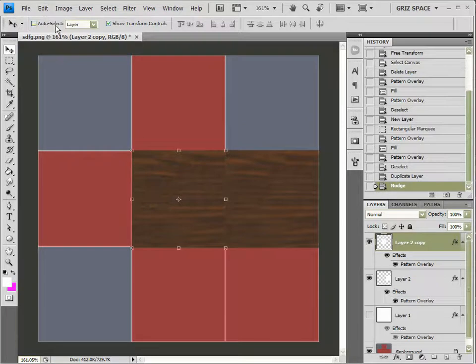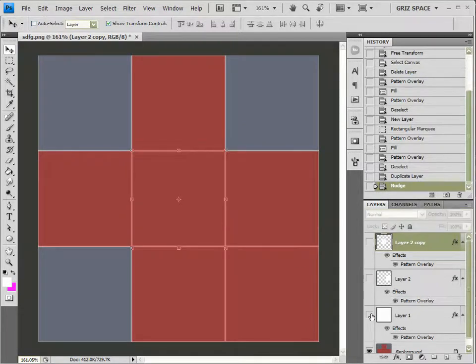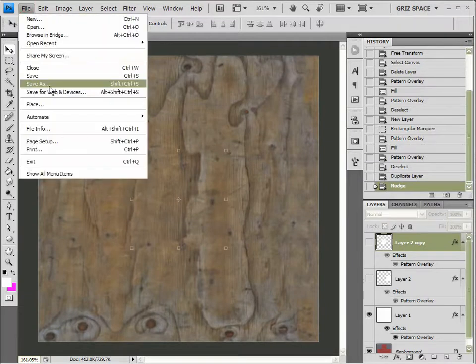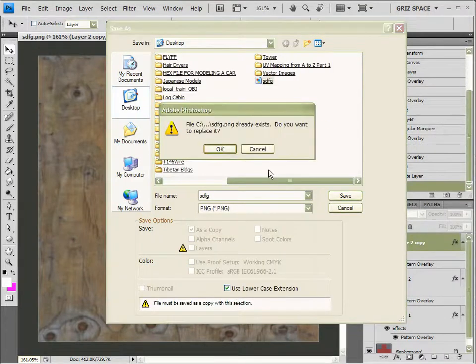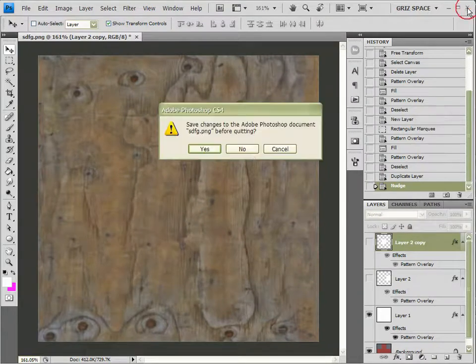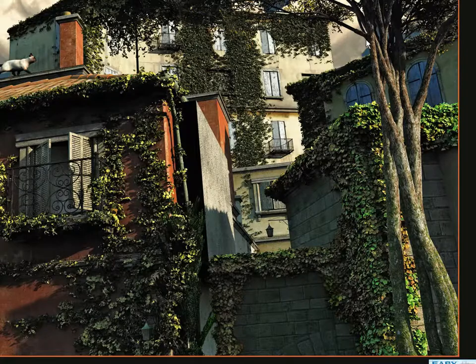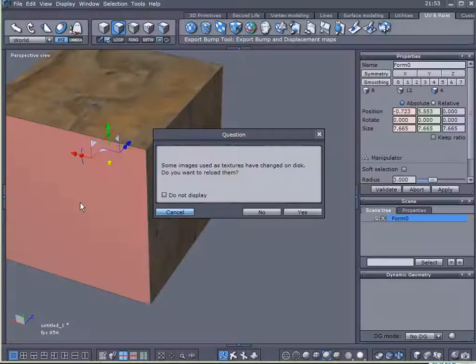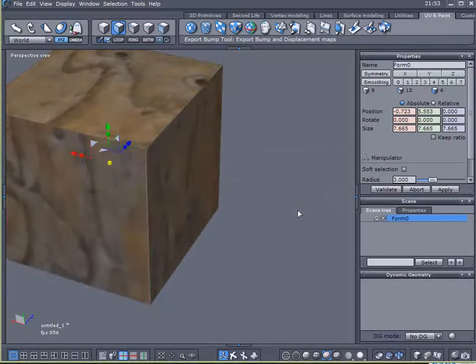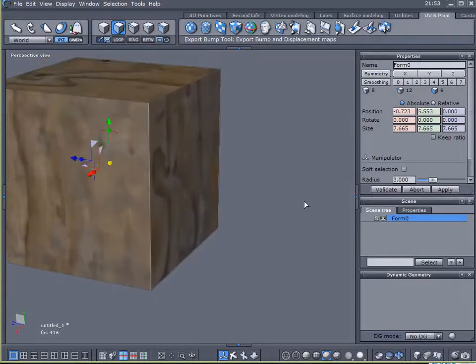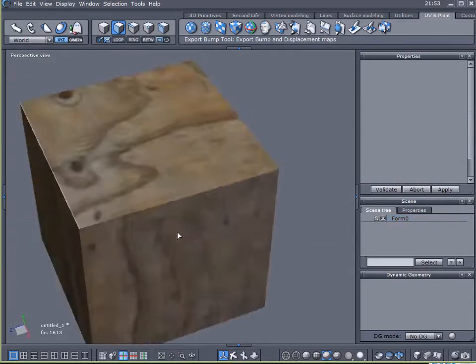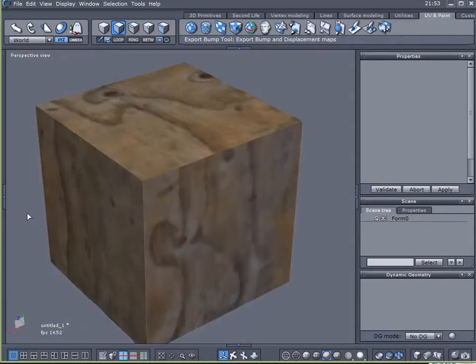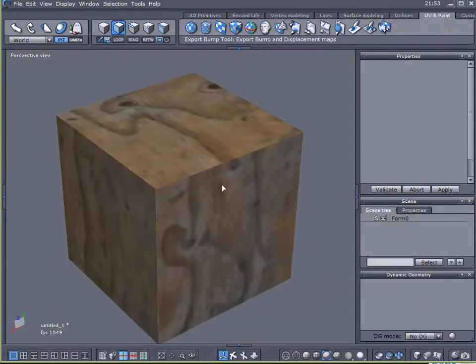So I'm going to go with the first one here, and I'll save it over my original, which was a PNG file. Close out Bridge in Photoshop, and we will apply the new texture to our object. So this is the way that you texture your objects in Hexagon and Photoshop.